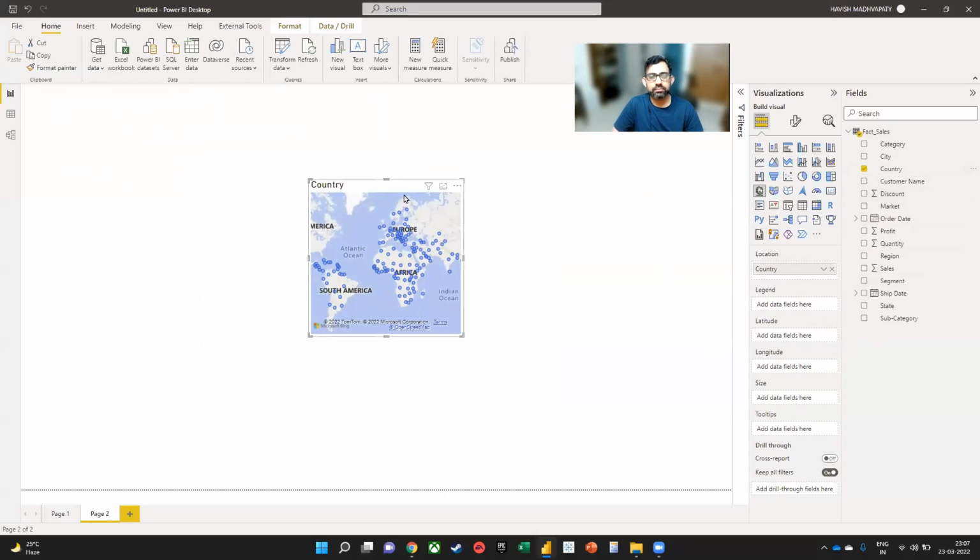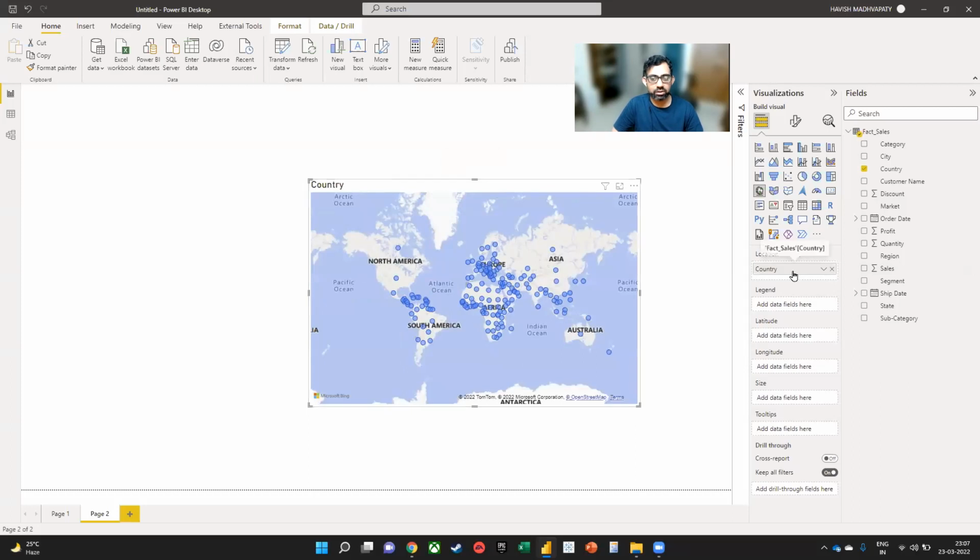Sir, is it already embedded with the data that we are uploading? No. I'm giving the country name. I don't have the lat and long with me. It is automatically detecting the lat and long for the countries, right?